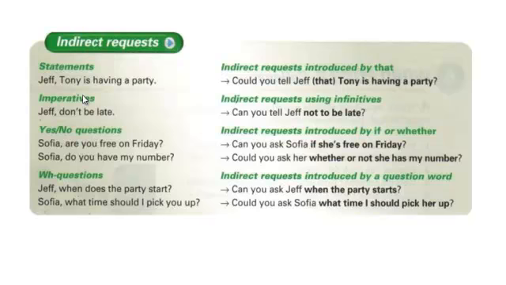So as we can see, statements are quite easy to change, right? We have a statement there, Tony's having a party. So that statement, we change it to an indirect request. You call maybe Jeff the assistant, and you want to give a message to him because he was not available, and then you tell the assistant, could you tell Jeff that Tony is having a party? All right, so it's quite easy, right?